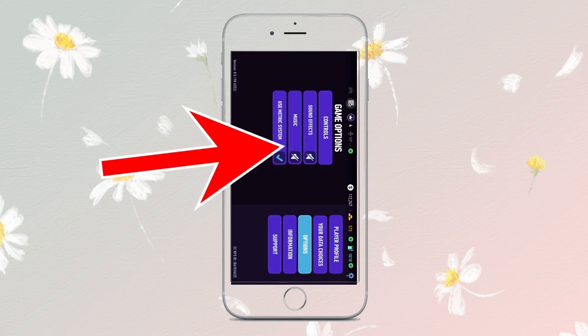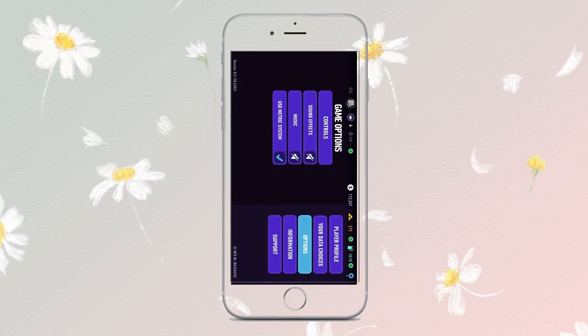You just have to turn off sound effect and music and your changes will be saved automatically. Just exit the settings and enjoy the pure sound of your engines. And that's how you disable music in Need for Speed on your phone.